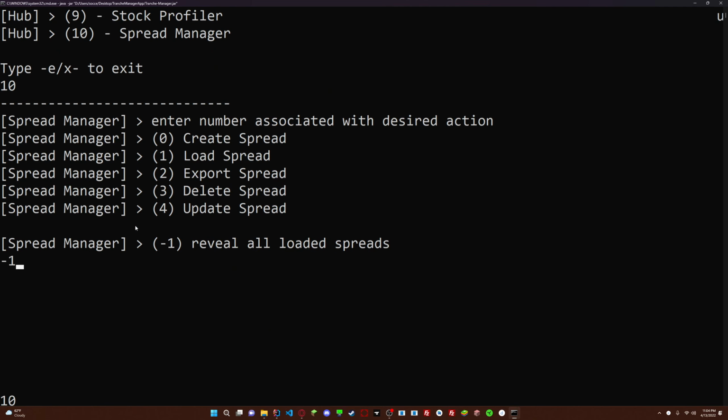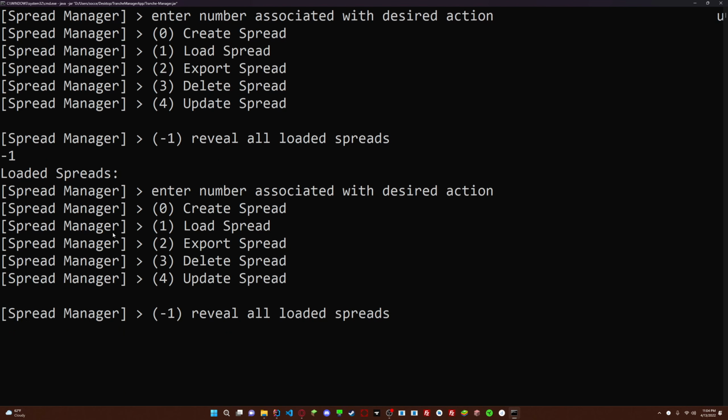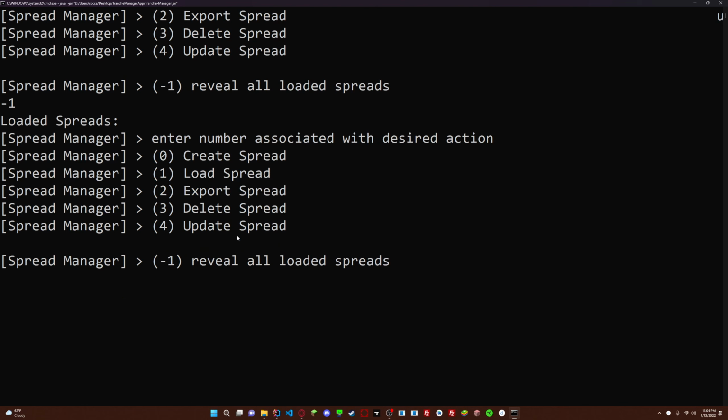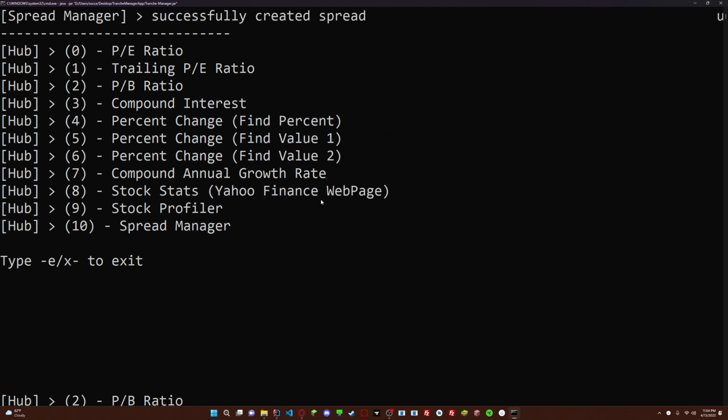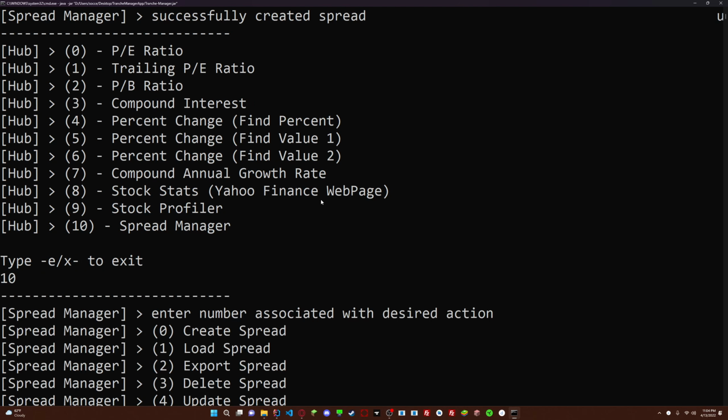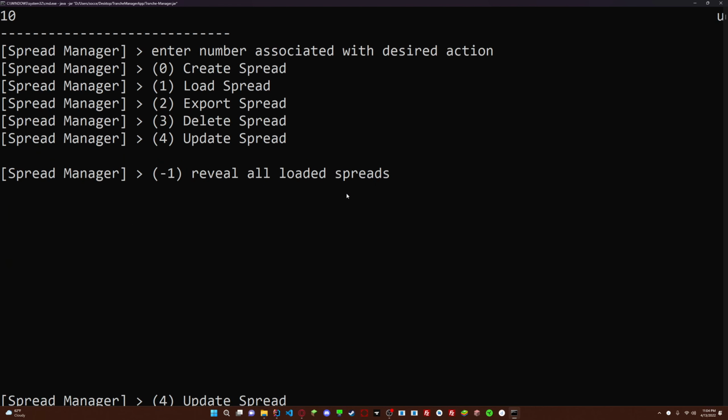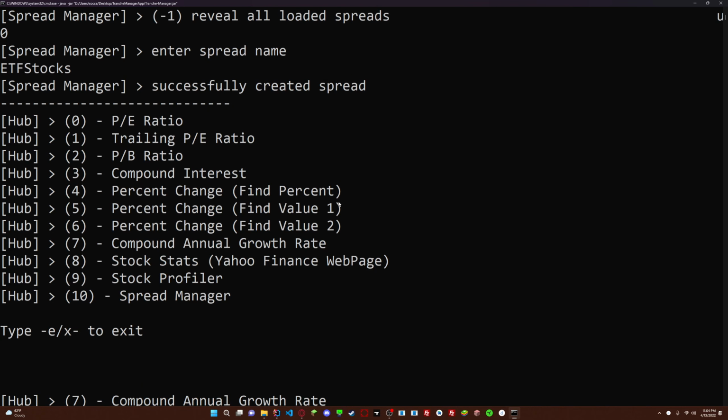Now, let's reveal all the loaded spreads. Now, it shows that we don't have any spreads, right? So, let's create a spread, right? We'll do stock spread, or company stocks. That's going to be one spread. And let's create another spread called ETF stocks, right?